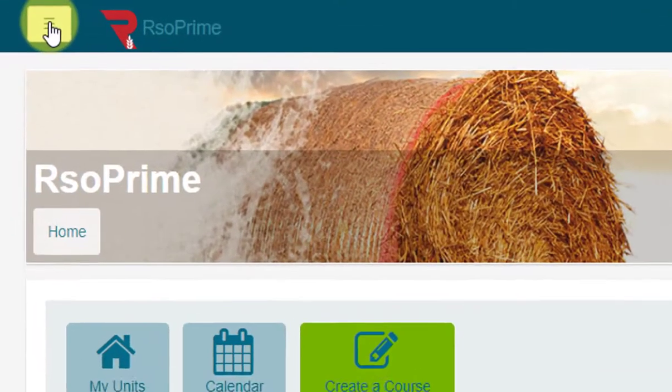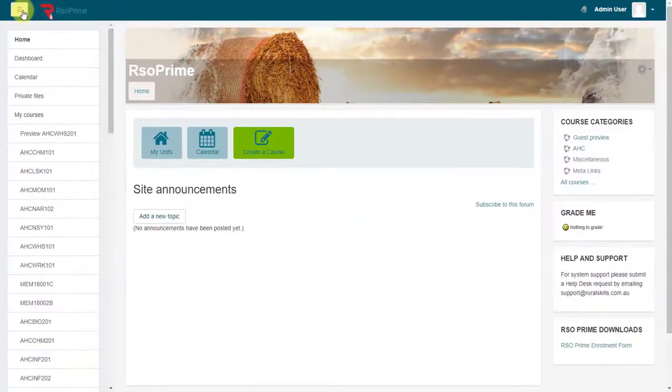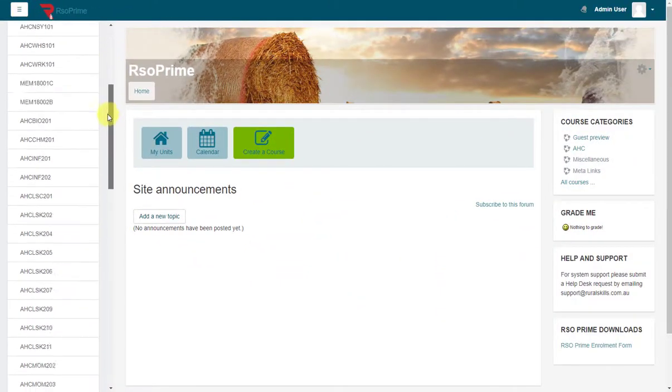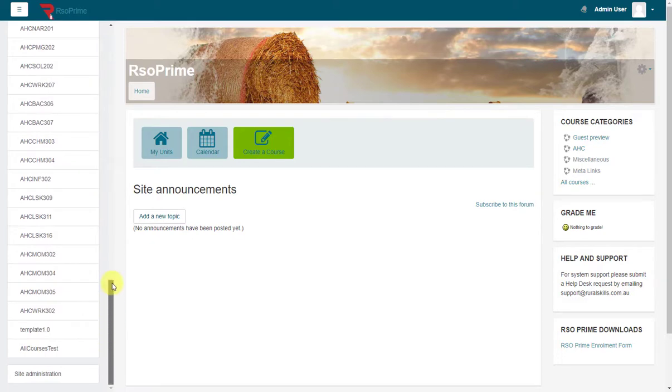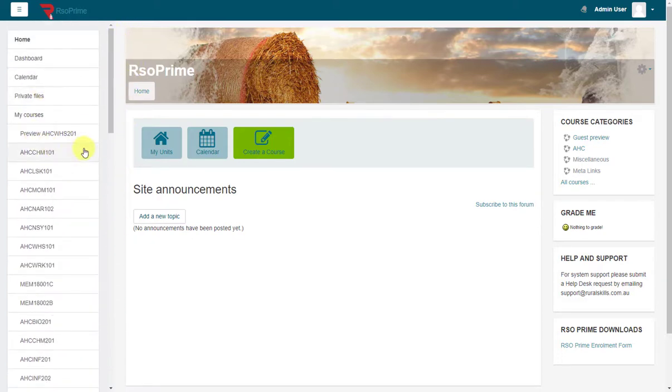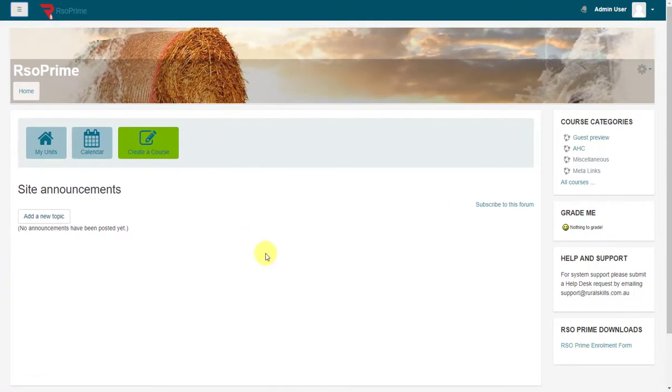Also, we have this nav bar here. If you click on these three lines here, you'll get a nav bar that you can scroll down and see all the units that you're currently enrolled in, as well as any other options that may be applicable to you. This will change a little bit depending on what your user account is. Students will see a particular view, assessors and trainers will see a particular view, and managers or administrators will see something different altogether. So it's contextually based on what actions you need to perform throughout the system.